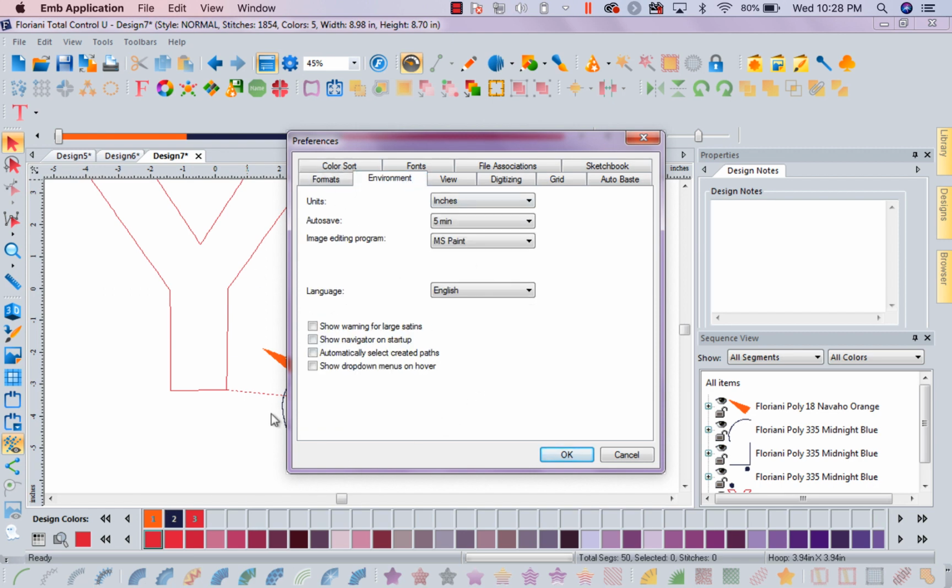Next one is automatically select created paths. Now that's a good one. I have no idea what that means. So that will be an answer. I will answer that question next week, because I will have to ask DJ. So there you go. So now we have one on this page that I cannot answer.